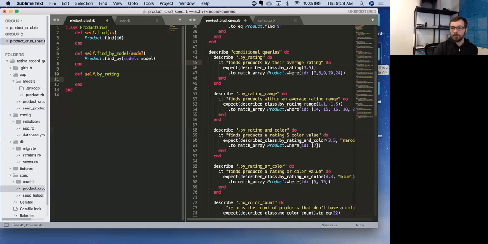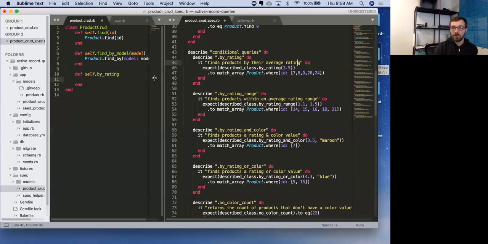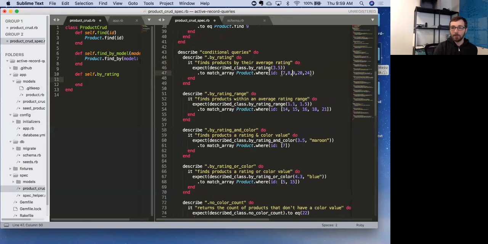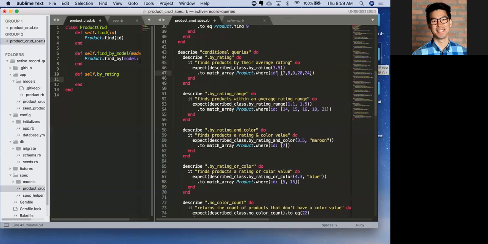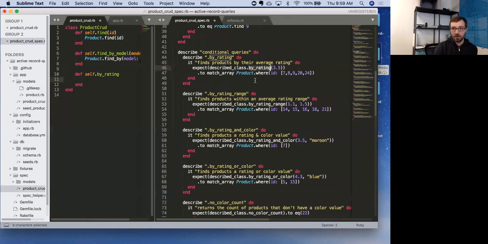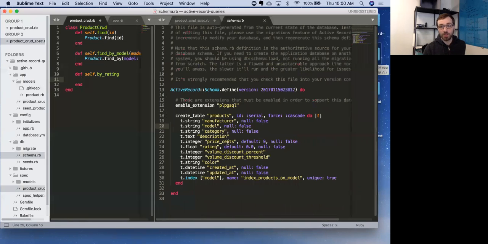By their average rating. Actually, I'm a little confused by this one because I thought they only had 1 rating. Product.where. This one's the dot where? I believe so, yeah. It's expecting a rating of 3.5 to match where, so all of the IDs 7, 8, 9, all of those records should have a 3.5 rating. Oh, okay, so average rating is what we're saving right here? Yeah. So we're just looking for it by rating? Right.